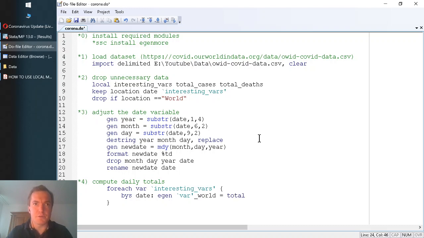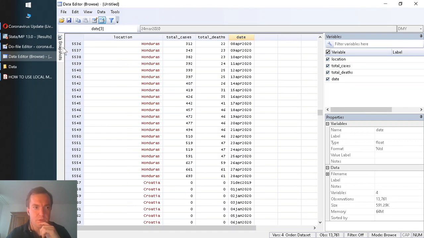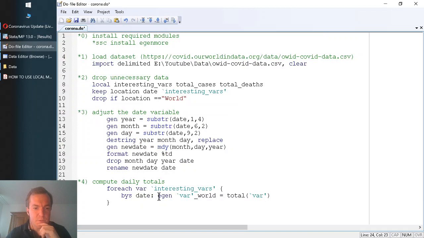I'm just going to type, and afterwards I'm going to explain what I actually typed. Okay, good. So now that's the first part of the macro. What happens here? So let's look at this from the inside out. So we start in the bracket. So I tell Stata by each date. Okay, we have a couple of different dates here. By each date, I want you to generate a new variable. That new variable is called var world.